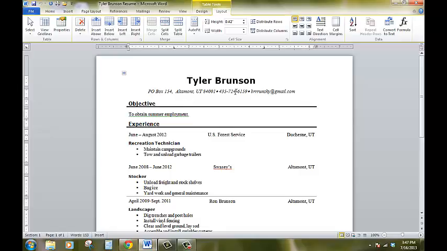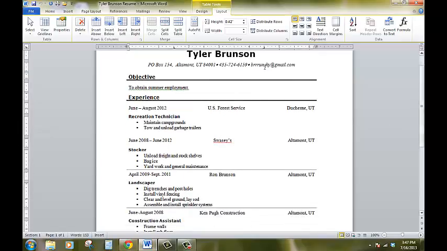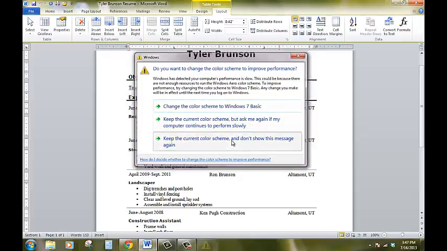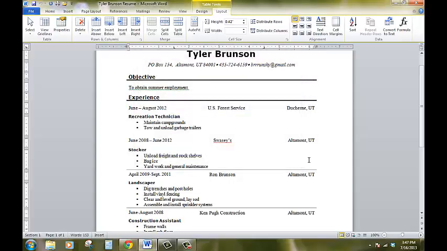First of all, we have his name and contact information at the top. And Tyler probably should create a different email address for applying for jobs because Brunsky is his nickname and not real professional looking. So if you have an email that is cutesy or kind of weird, you might want to create an email account just with something like first last name or first initial last name so that it looks more professional.